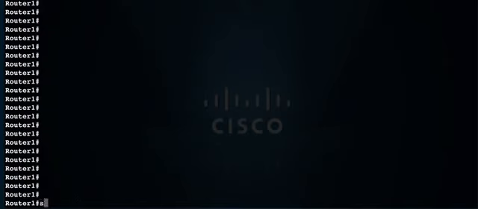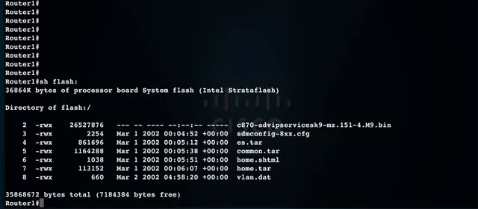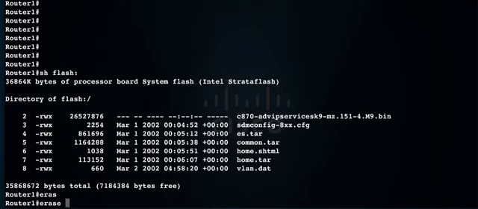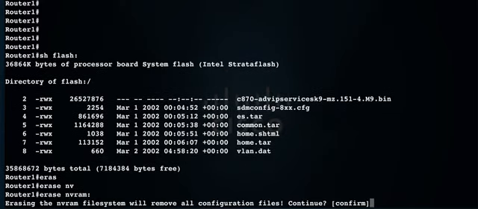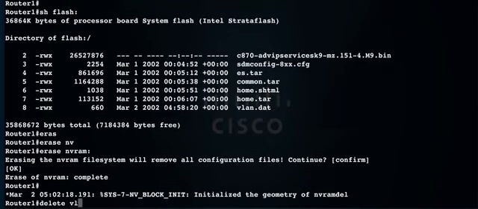So what we have to do now, we have to check what's in the flash, and as you can see we've got that VLAN database just there, which we have to delete. So delete all config files and delete VLAN database. And now we have to delete all VLAN database.